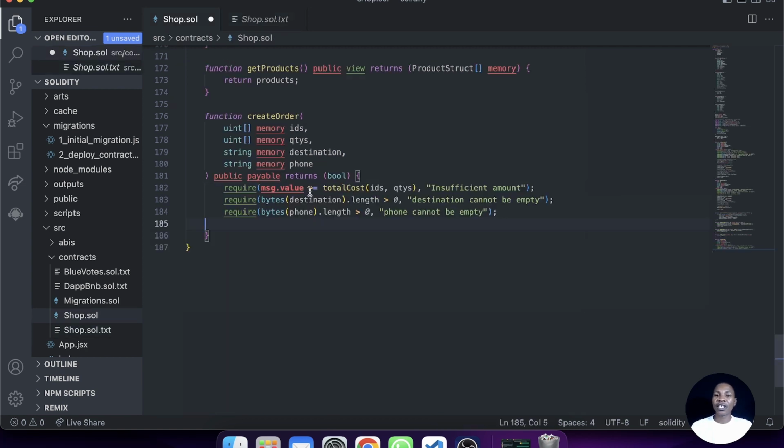Next, we do some validation. This total cost is a function that receives the IDs and the quantities, and calculates the cost that the buyer of these products will be required to pay for this number of products and their quantities. And we're making sure that the destination and phone number strings are not left empty.